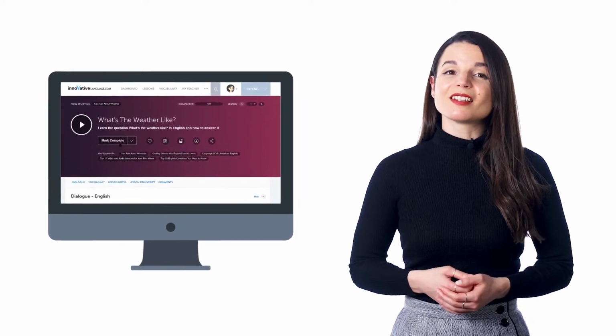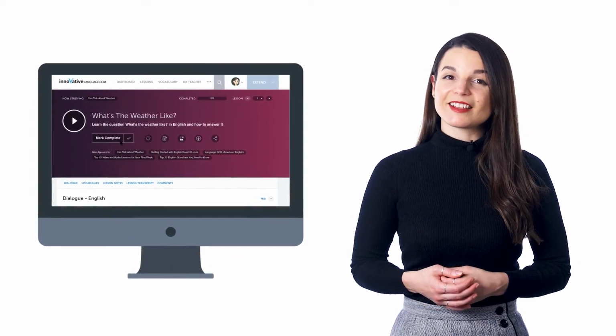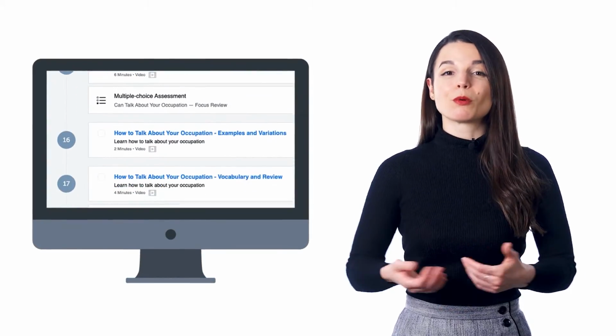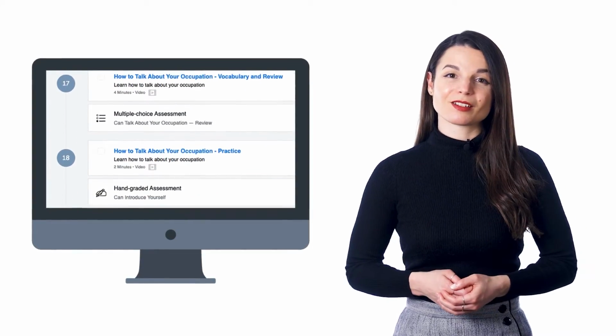Then, mark the lesson as complete and move on to the next lesson in our learning pathway, where you'll learn even more and get to review some of the words and grammar points from prior lessons.